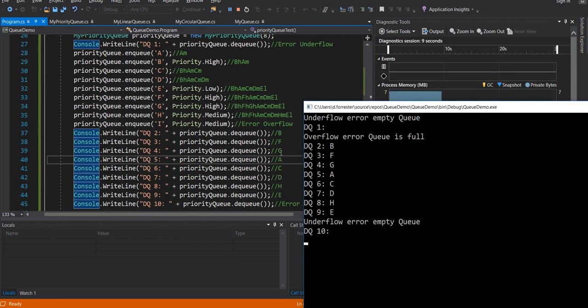So B, F, G, A, C, D, H, E. Fantastic. They went in alphabetical order, but they've come out in a different order based upon their priorities. That is our priority queue, and it appears to be working.